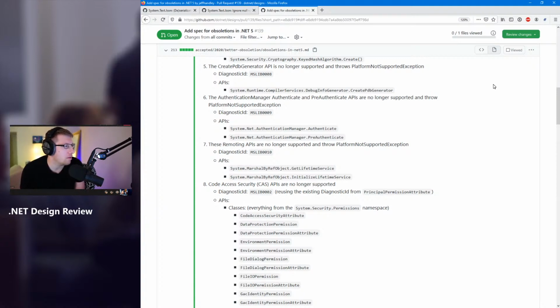Authentication manager, authenticating, no longer supported, on top of unsupported. I don't even know what these are for, so I guess that seems fine. So how did you find these APIs? You harvested them, Levi, or did you just search the code base? So most of these are things that I've just wanted to kill for a long time.